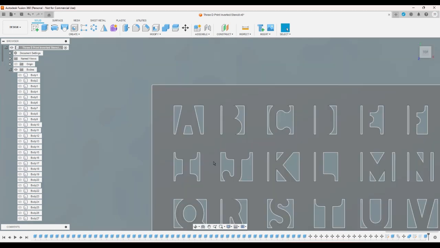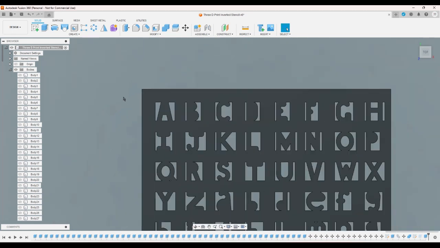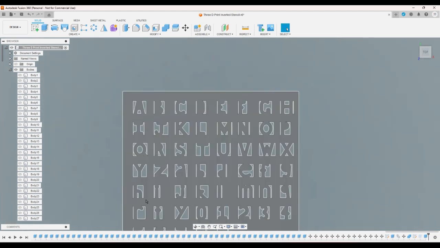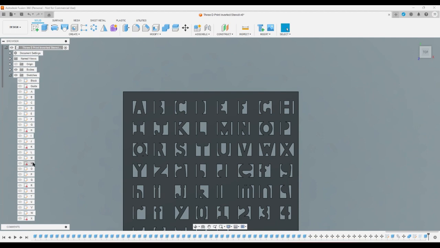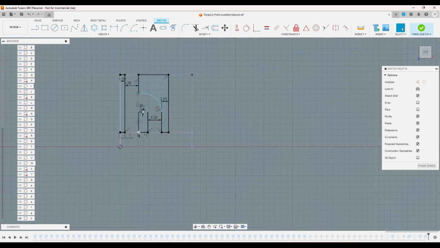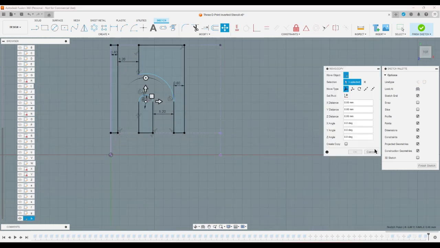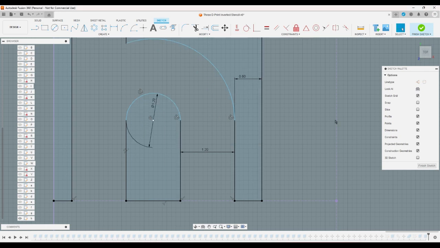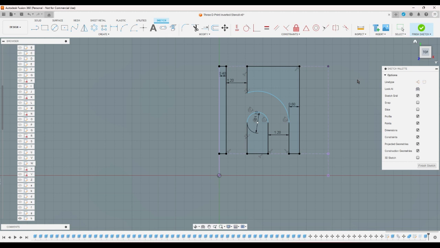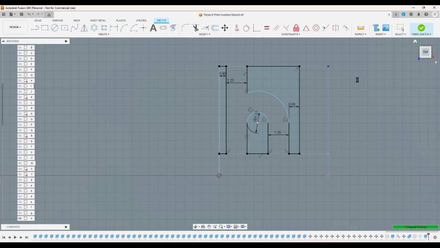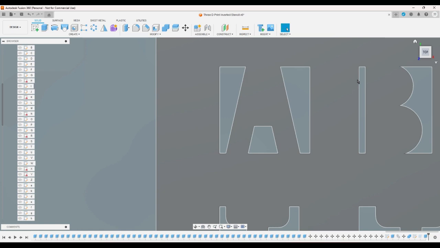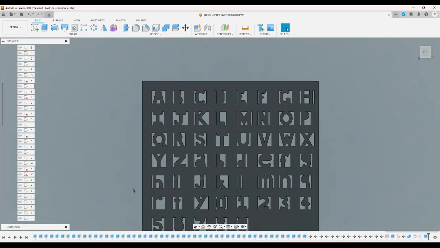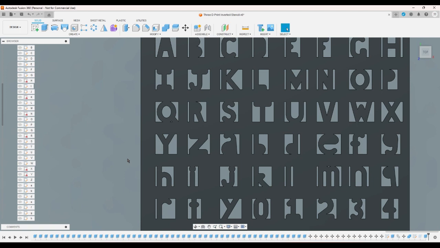So, let's see. Next is lowercase h. I'm surprised that the K and the G are the only uppercase letters that I screwed up. So, lowercase h. This one should be fairly straightforward. That should be 1.2 instead of 0.8. And now that's a much bigger gap in the H.